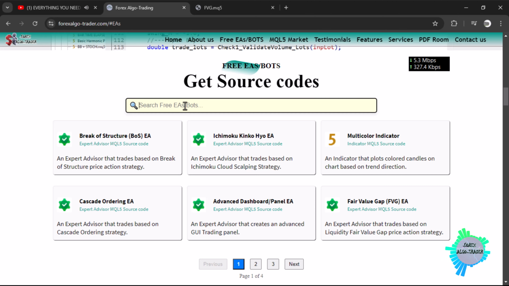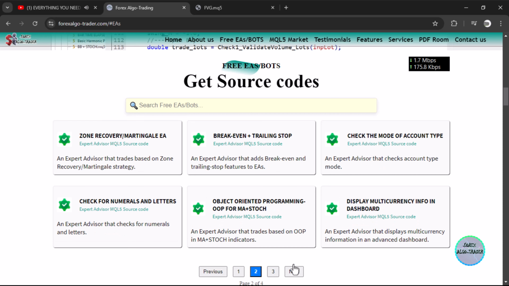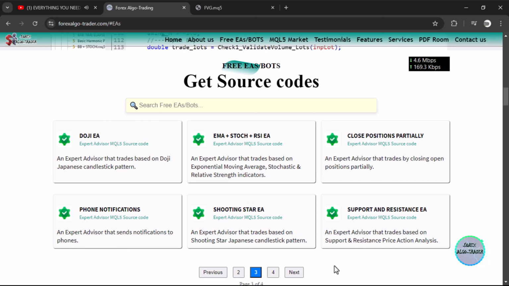Once they become more and more, there will be too many files for someone to just go ahead and click on next and next and next.